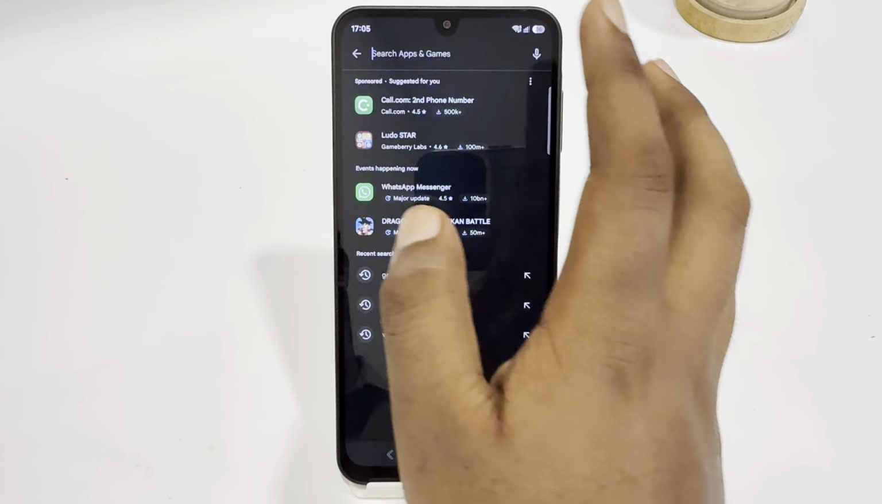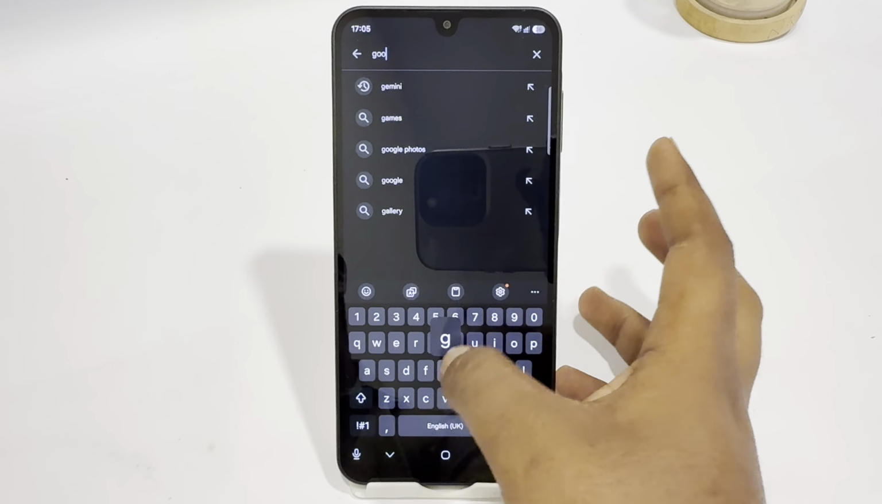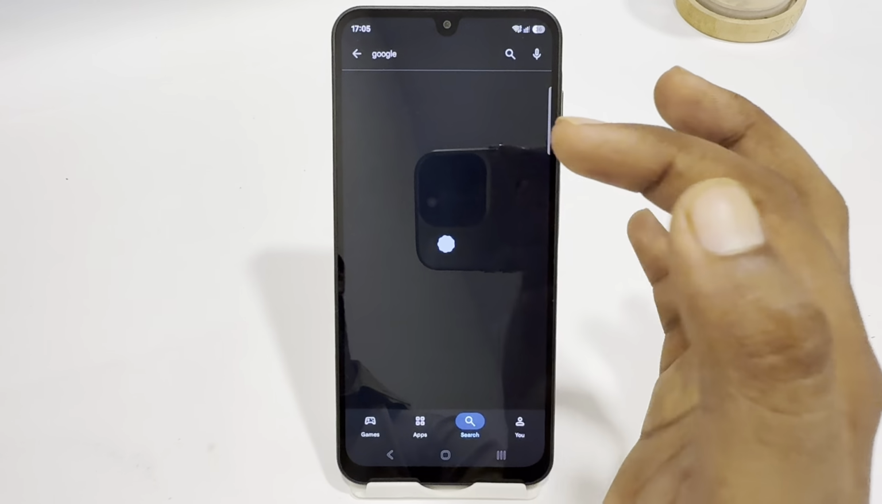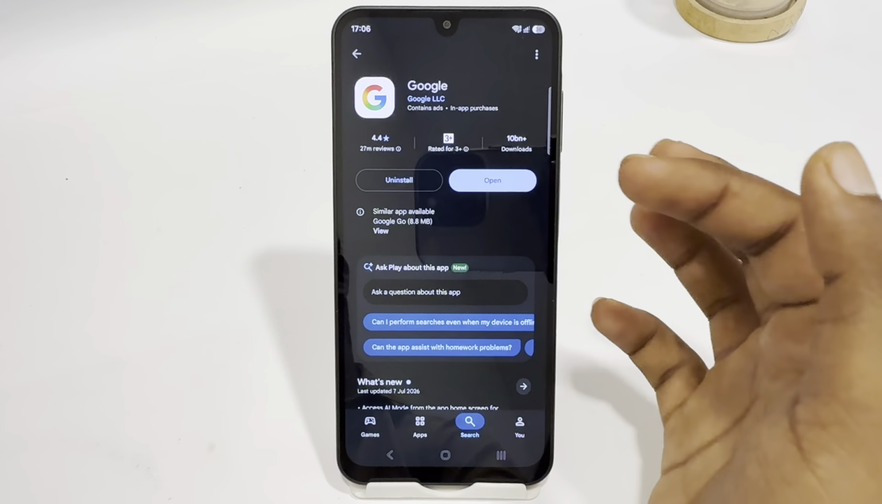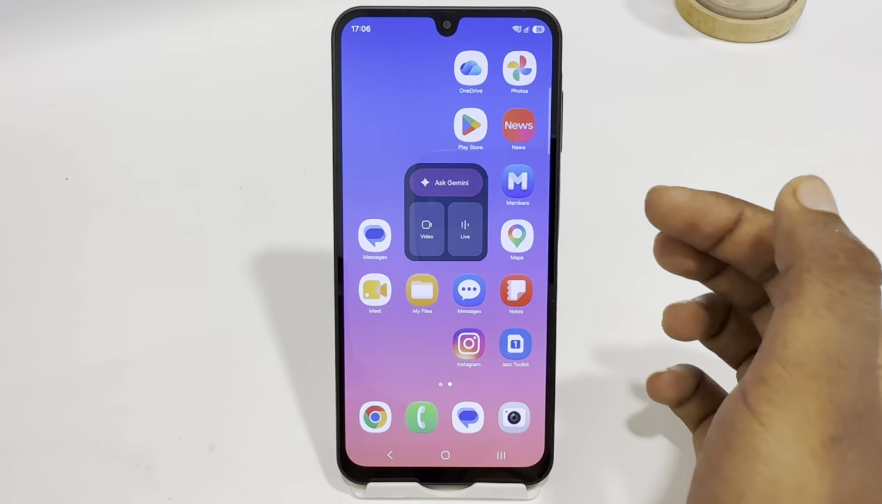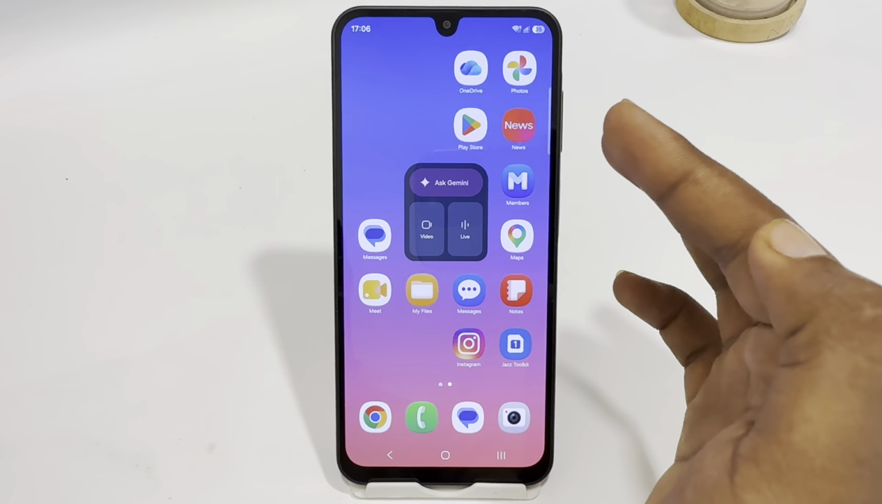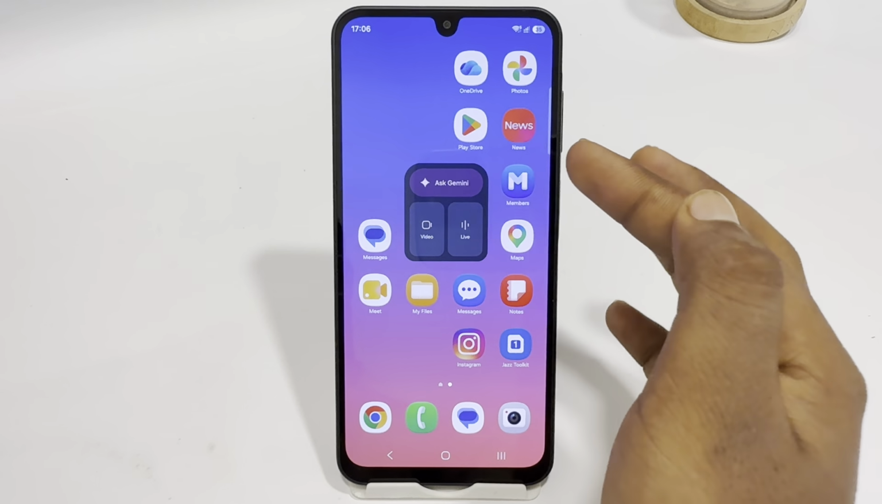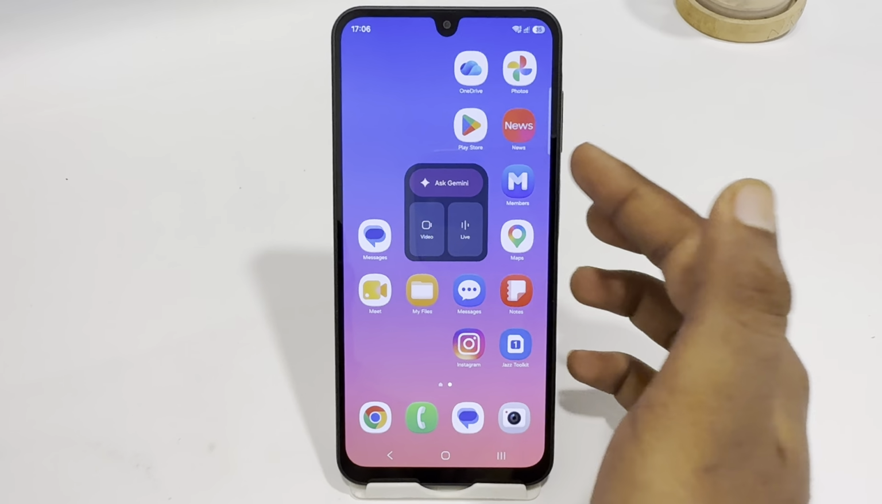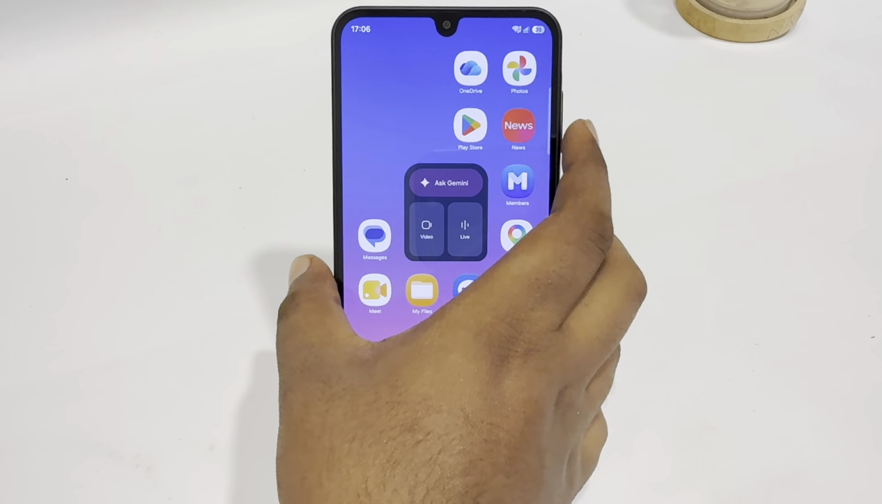If you're facing the same issue with your Google app or any widget of Google, you can search for Google here and just go to update your Google app. Because sometimes it might be an app issue, like your app is not up to date. Your app might have pending updates, so you cannot use that app and its widgets as well. So once you've updated your app, just make a force restart with your phone.